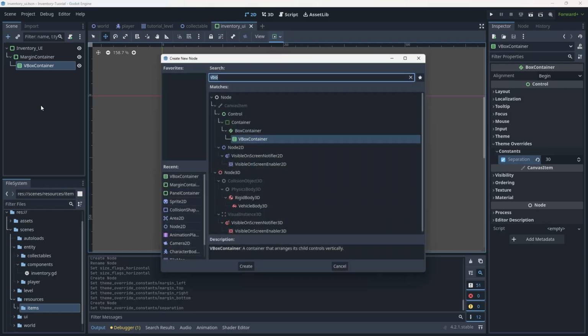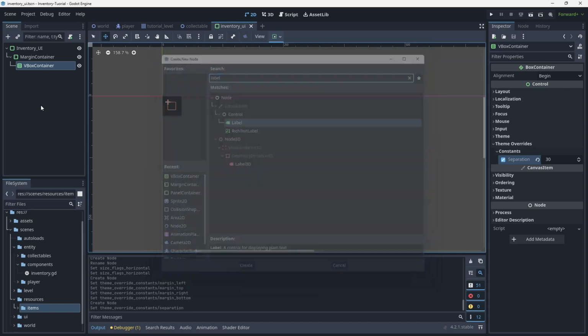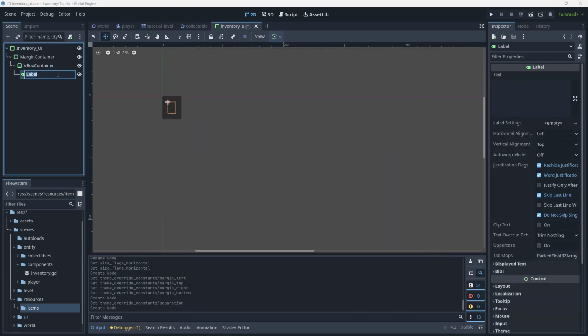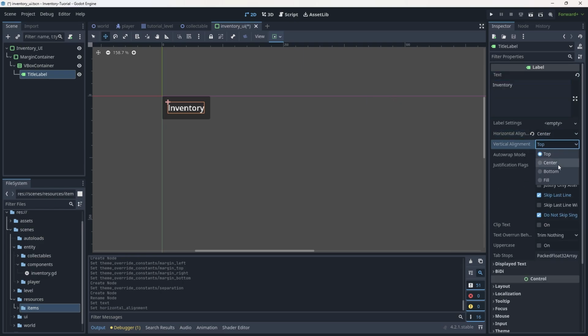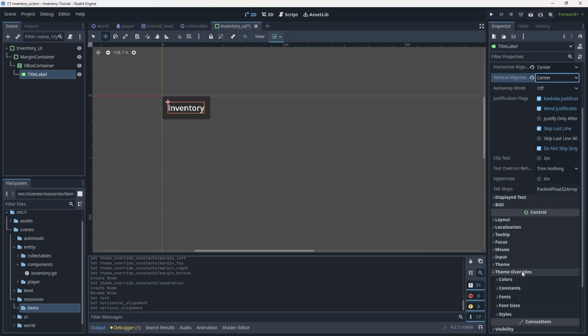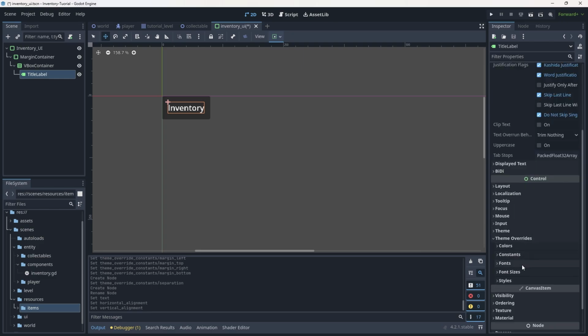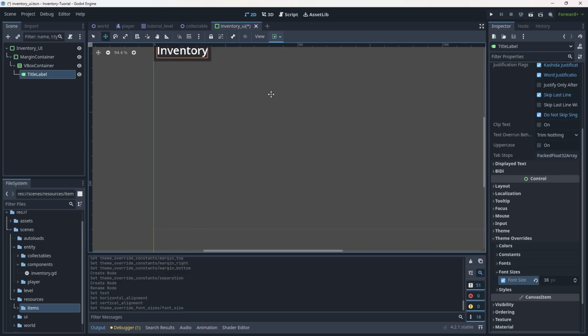So let's go Control A, and the first thing we're going to add is a label. Now, this label we will rename to title label, and then I'm just going to write the word inventory under that label. Now, I need to change some things with this. Horizontal alignment, we're going to do center, and vertical alignment, we're going to do center. Come down to theme overrides, fonts, font sizes, there we go. And I want to set this to a 38 font, which makes this pretty big. So let's hit Control S and save.